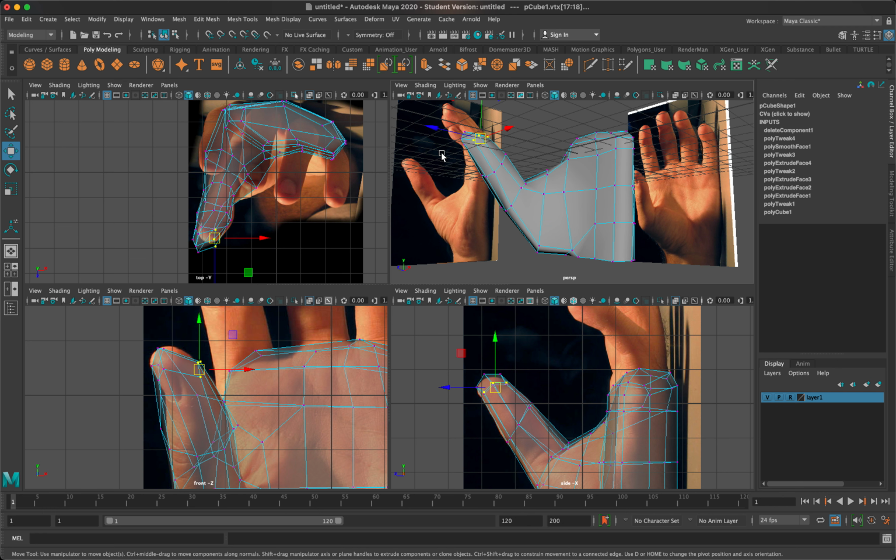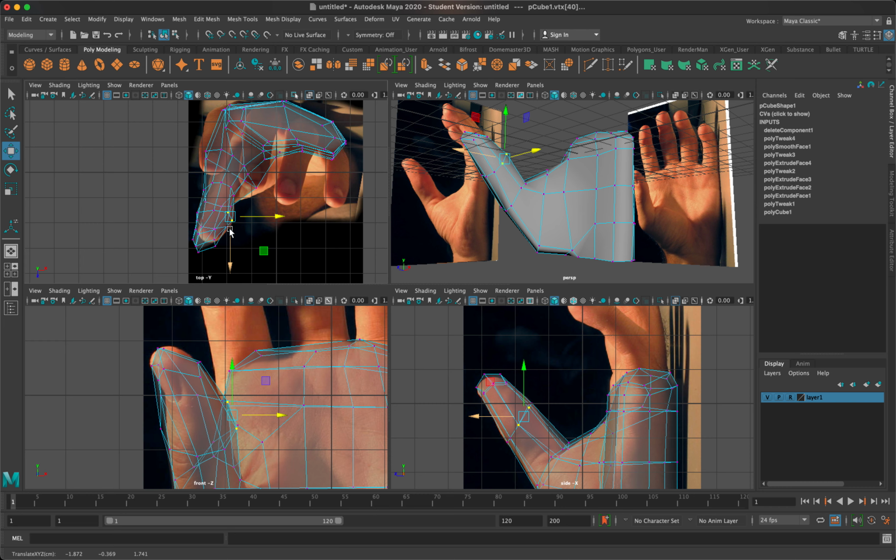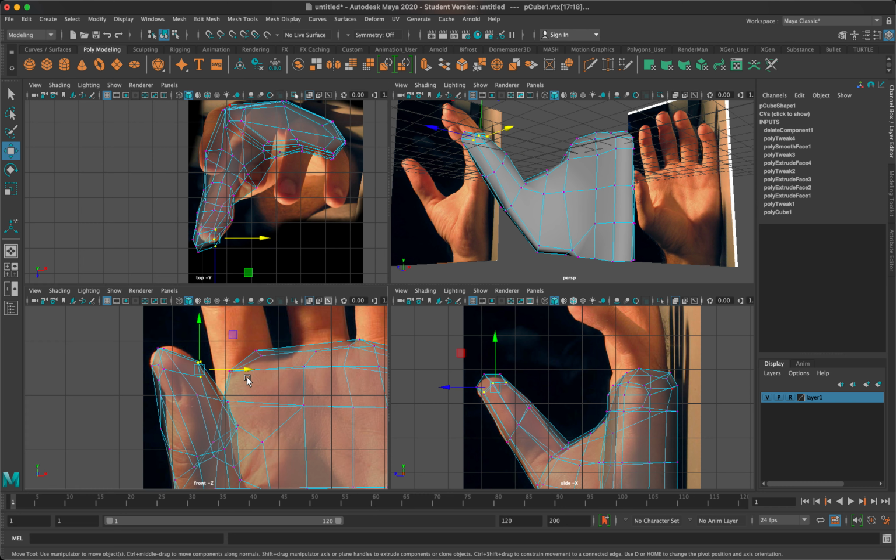So that looks pretty good right there. These I can move a little bit more. At this point I'm just nitpicking, which isn't that big of a deal. But it all really depends on how detailed and how specific you want to get with your hand.